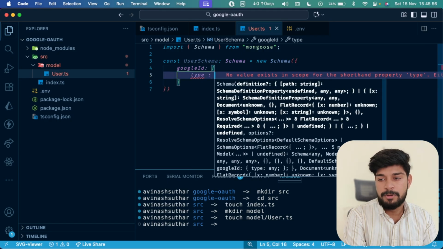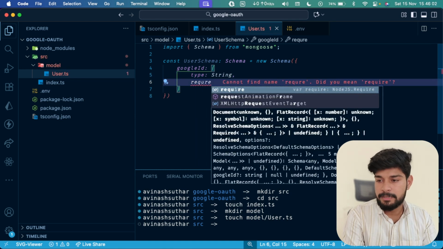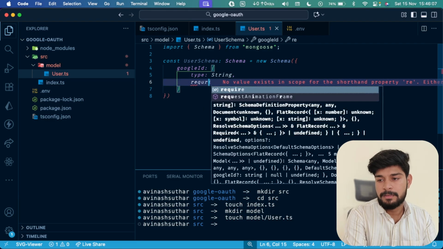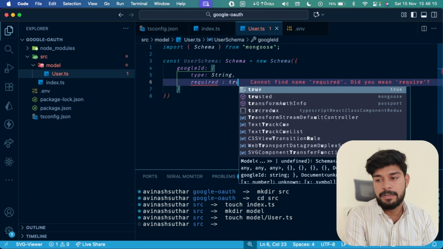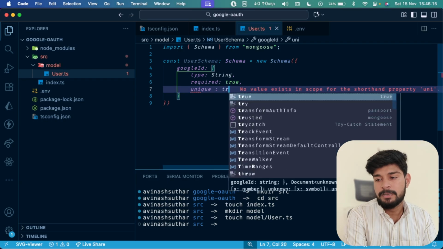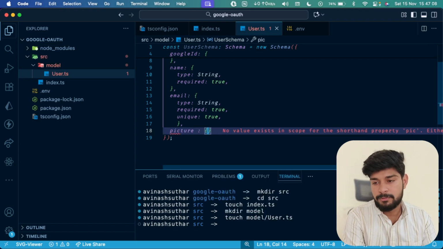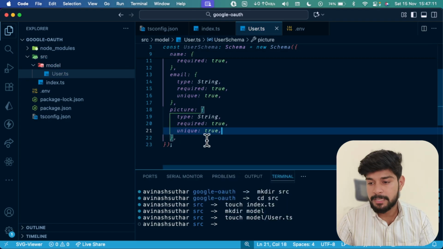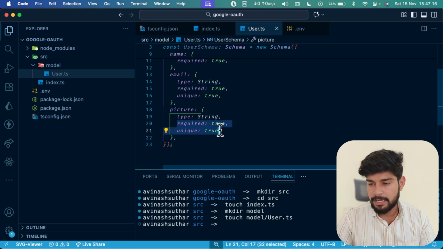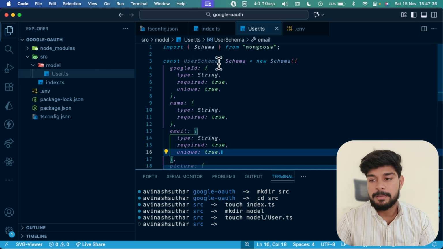The type would be string, required would be true, and unique would be true. Now we will have a profile picture for the user also. This would also be the TypeScript string, required is true. We actually don't require these things. Okay, see, now we have the user schema.